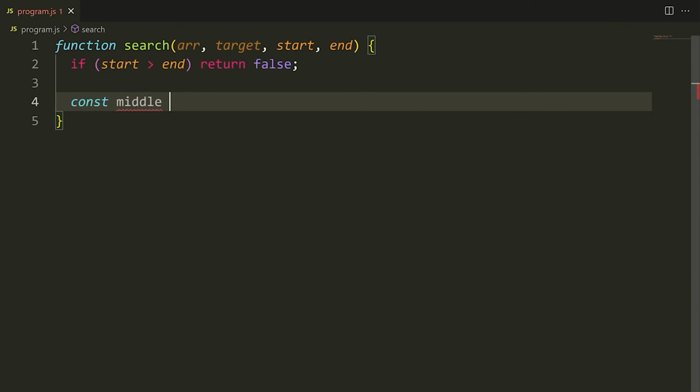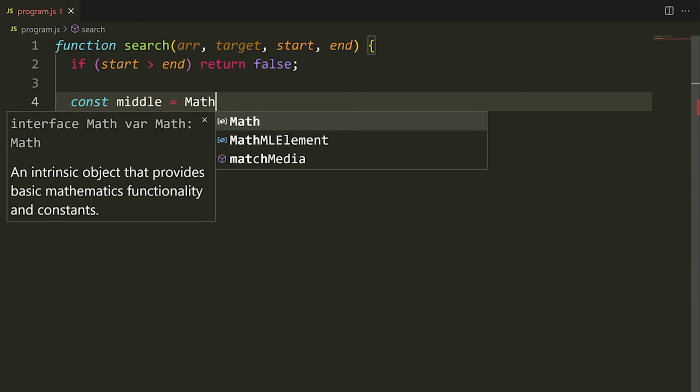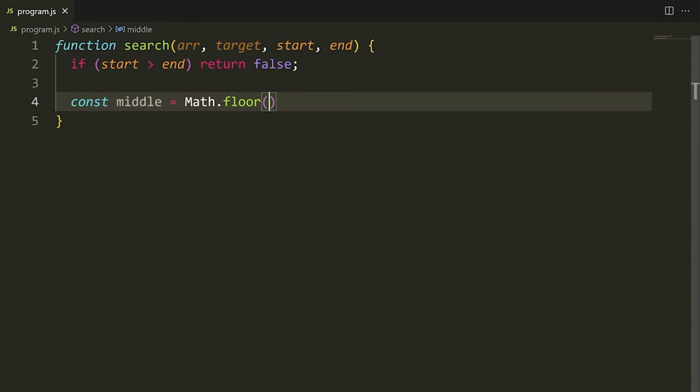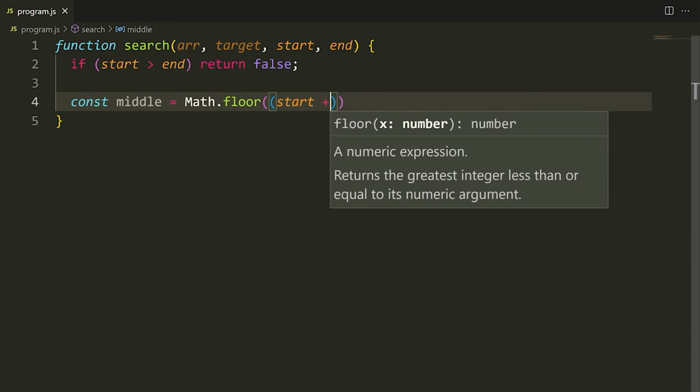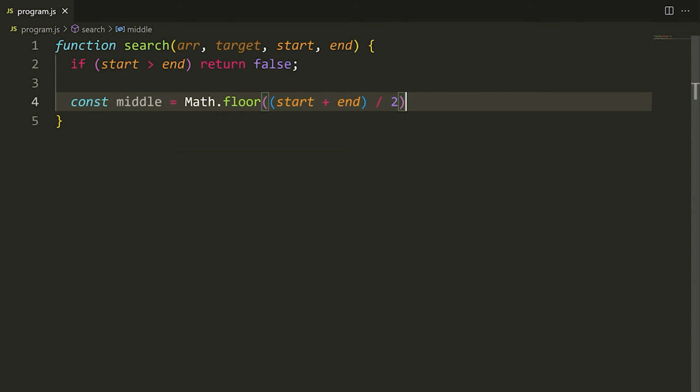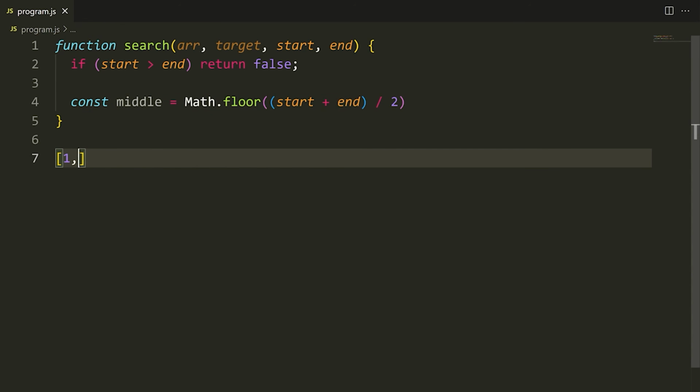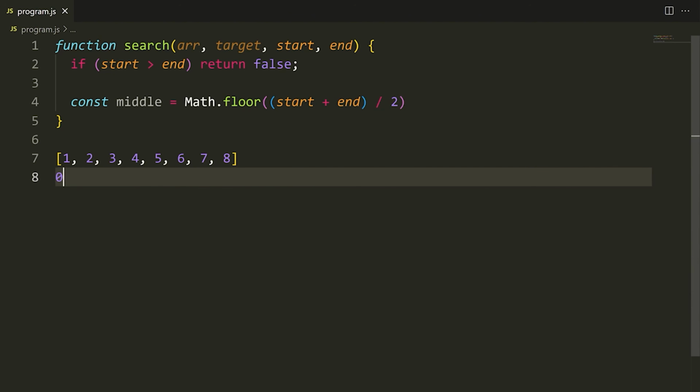So we're going to say const middle is equal to, and this is going to be math.floor, and then we're going to take the start index plus the end index and divide that by 2. So just as a quick illustration here, let's say we have our sorted array, okay? We have index 0 there, and we have index 7 here. So when we first start searching through this array, we take 0 plus 7, we divide that by 2, that gives us 3.5. We then floor that, that gives us index 3, which is 1, 2, 3, okay? So now we have the middle of 3.